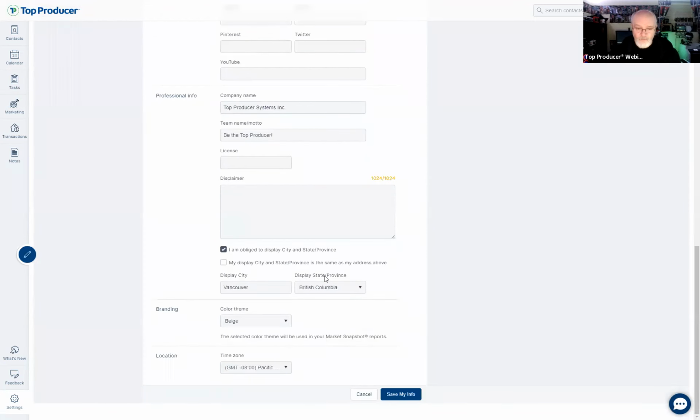So let's say I wanted to say that I'm in Vancouver, British Columbia. I can just change it here by clicking out of this box that says my display city and state/province is the same as my address above. If I really wanted to, I could go all the way and say that I'm out of Ottawa, Ontario. No idea where I came up with that place. No idea. It's not close to my hometown.